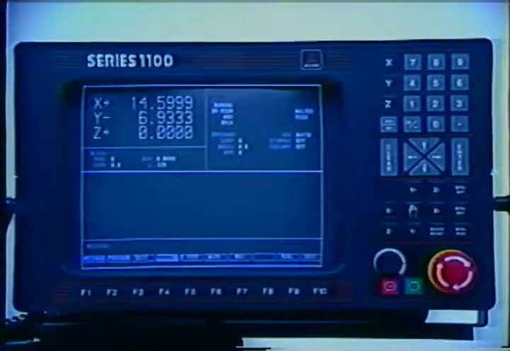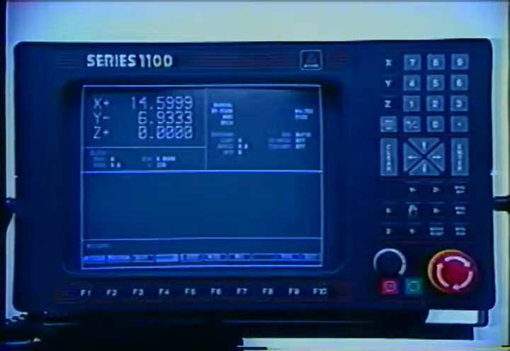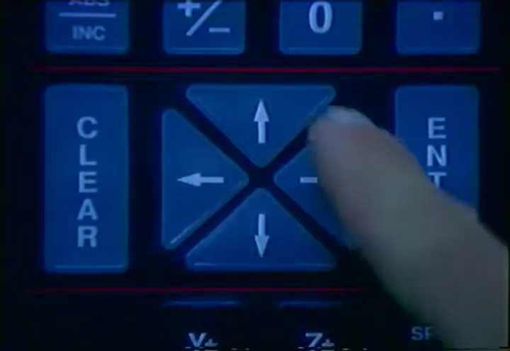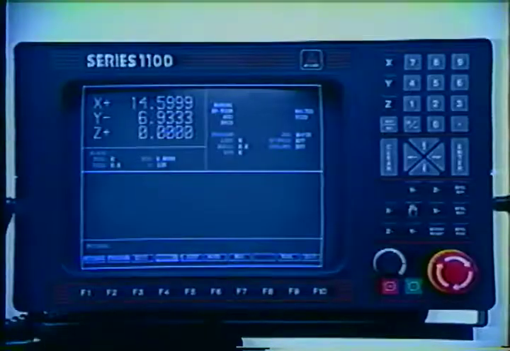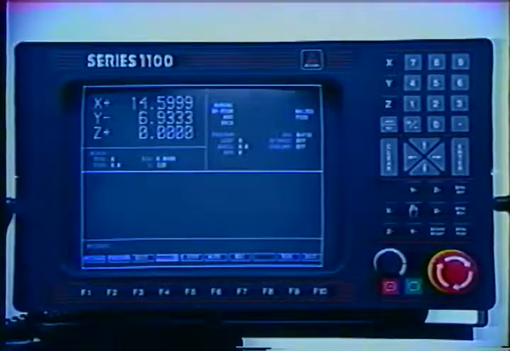The top section contains the X, Y, Z keys and the numeric keys here. We also have an absolute incremental key and a plus-minus key. The center section has a clear key, an enter key, and a cursor movement, left, right, up, and down. The section below it is used for jogging the machine in the manual mode.